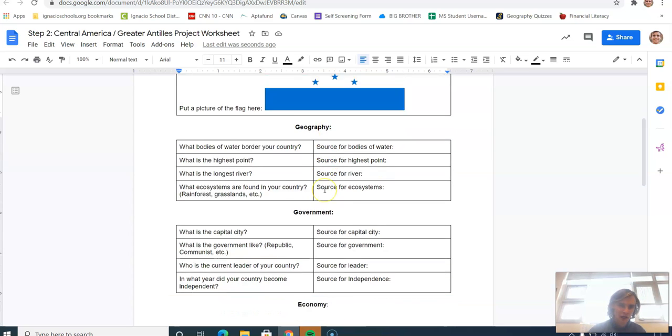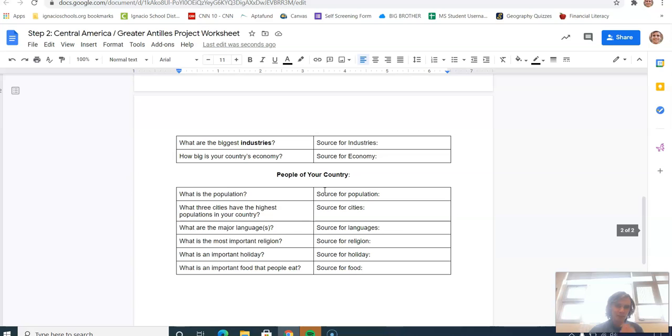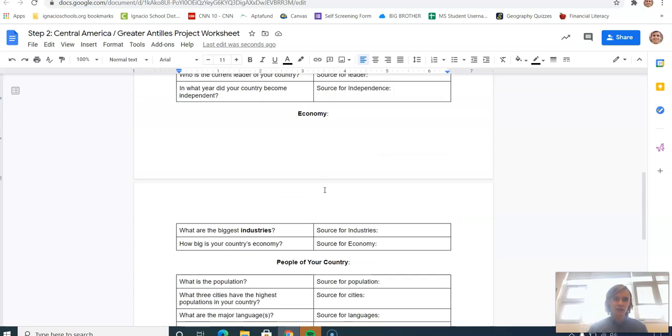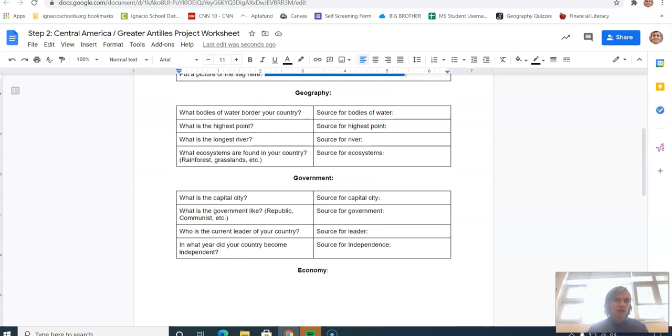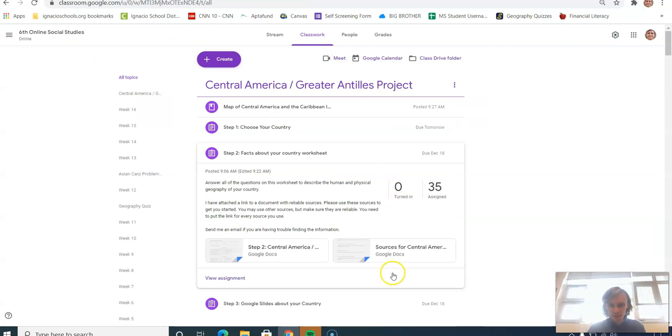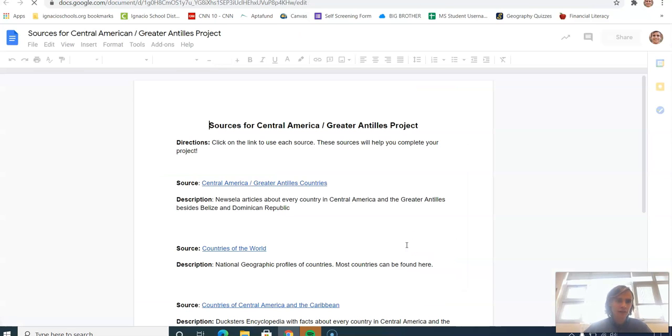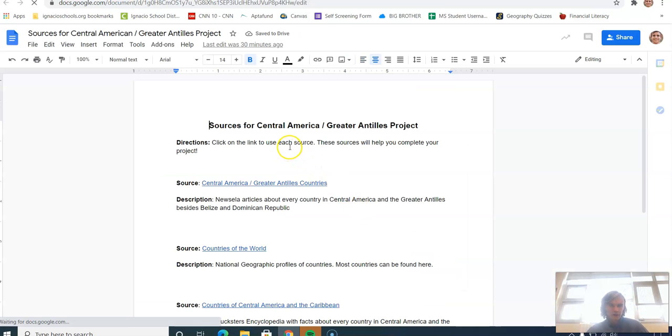So geography, government, economy, and the people. You have to answer all these questions and tell me where you find the information. This may take you a couple of days. You have the whole week to work on this project, so you take your time and do your work well. I have given you some sources to get you started. If you're doing Honduras, each of these three sources had different profiles about countries of the world. Honduras can be found in all of them.